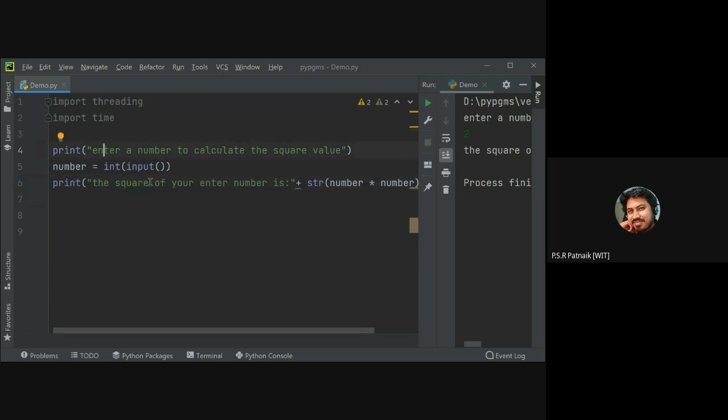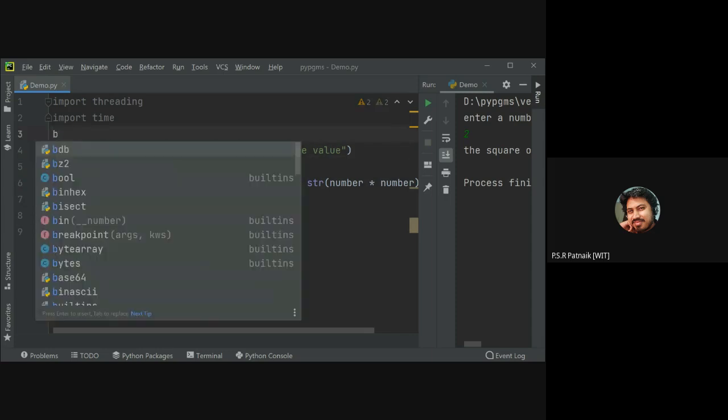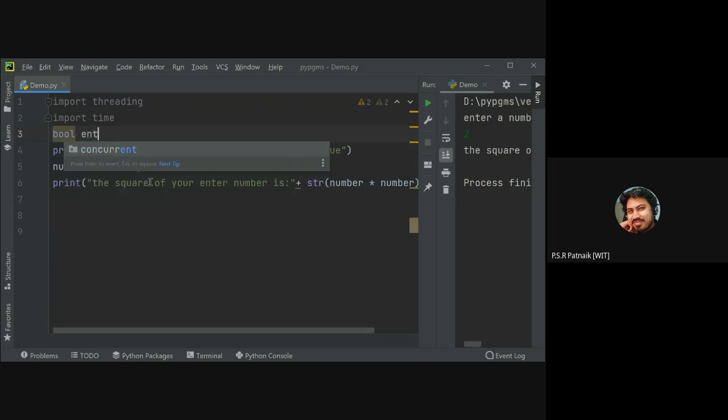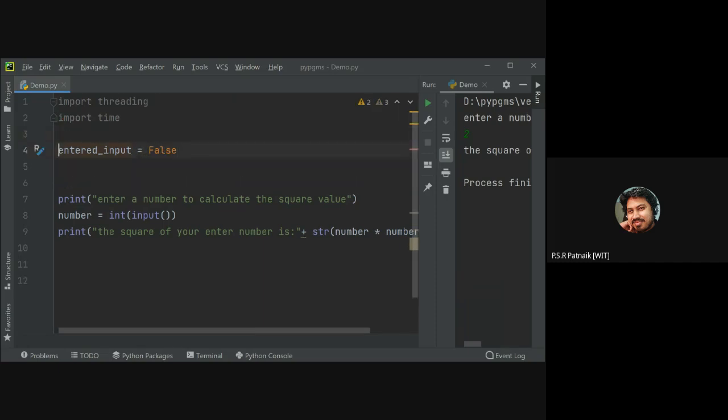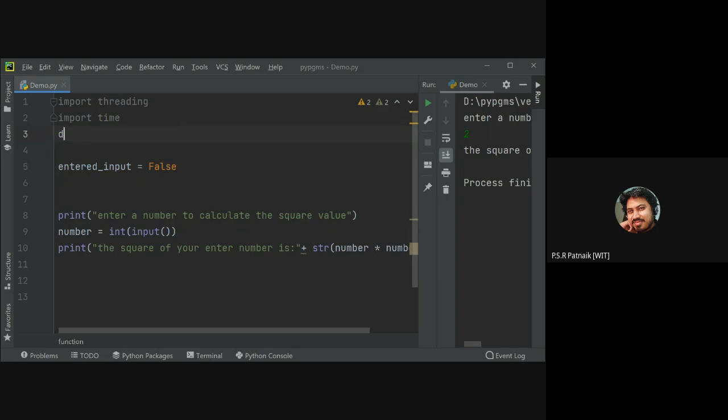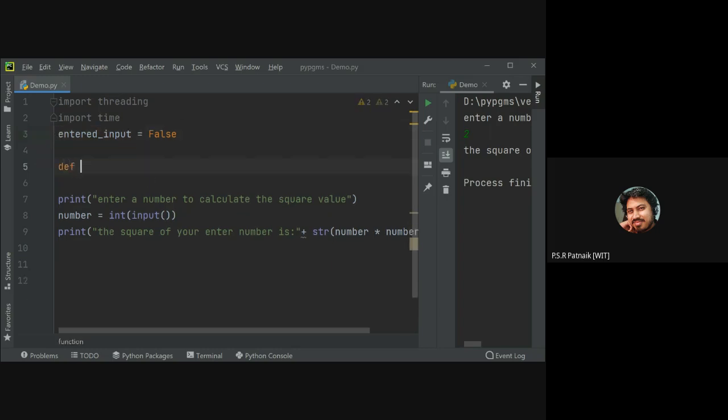Right. So I've entered a number to calculate the square value, and this is all there. What I want is one boolean flag, entered_input, equal to false. I will set this value initially to false. This is a boolean value. And I'll define a method which will execute in parallel, check for timeout.